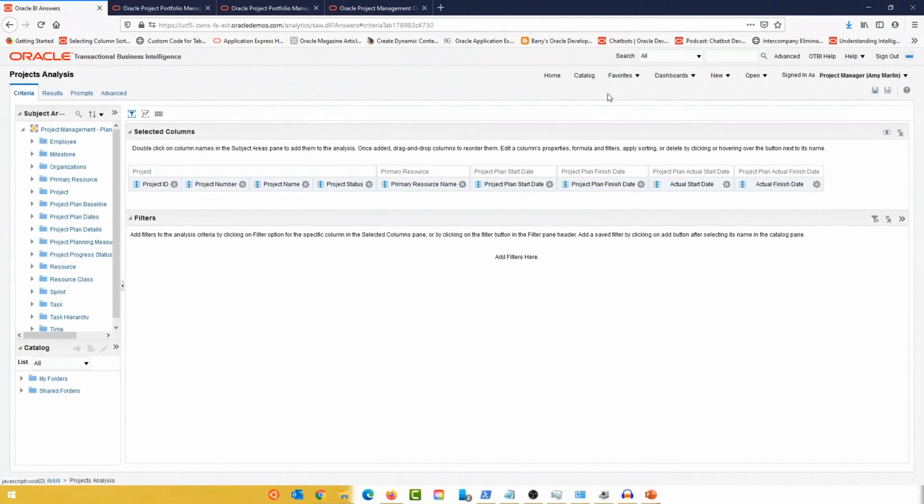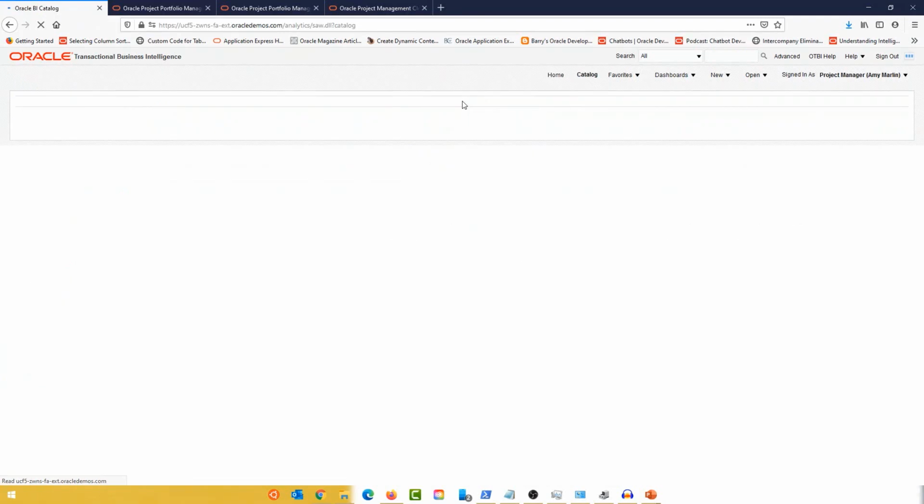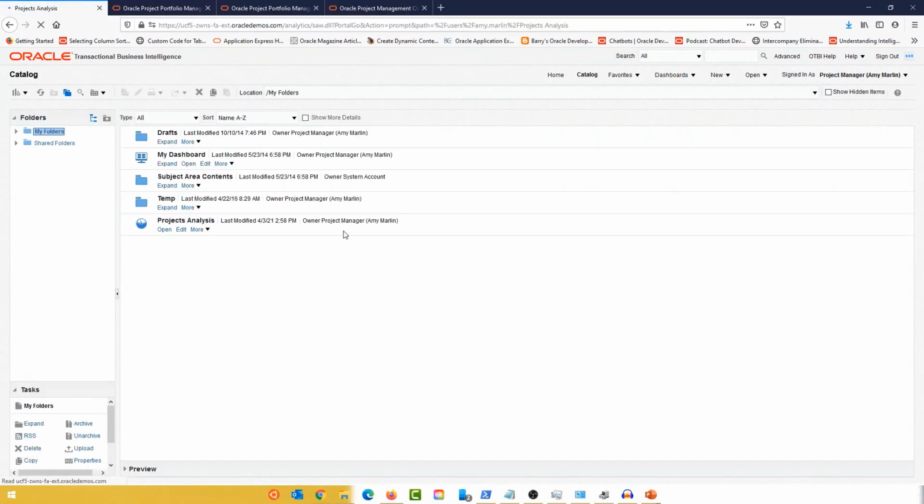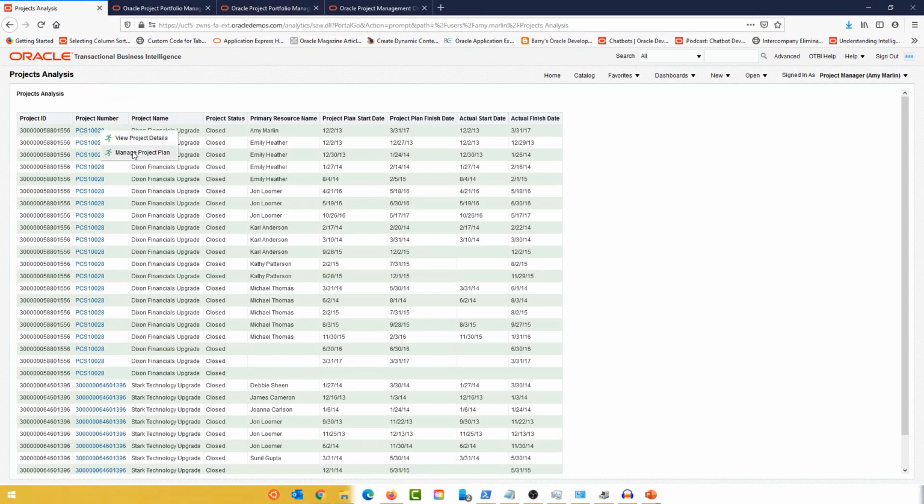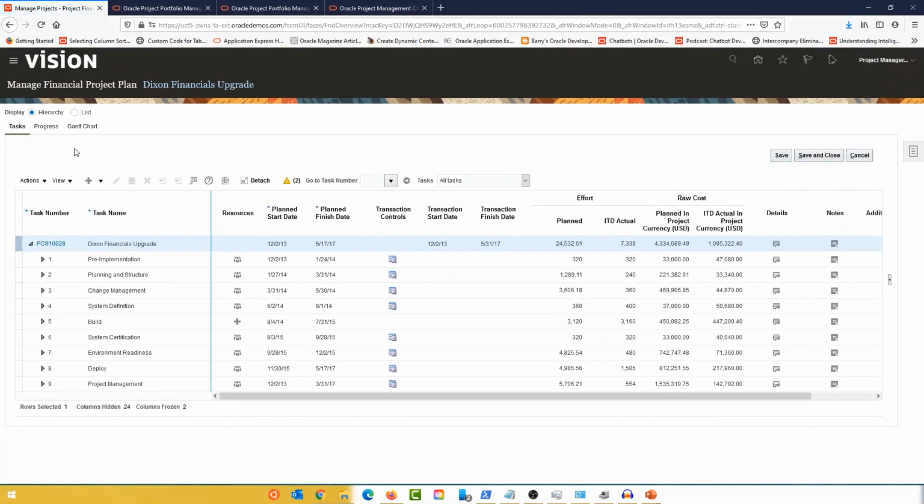Save this. Go back to the catalog page. Open that analysis. And now you should see two links. One is the view project details and one is the manage project plan. So we already saw we can navigate to the project details page. Let's try this one, manage project plan. And it takes you to the project plan web page. So that's how you can navigate from the OTBI analysis to the project's web pages.